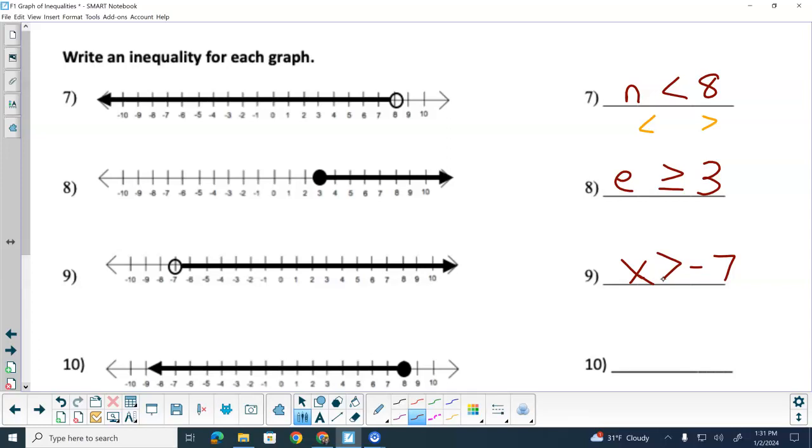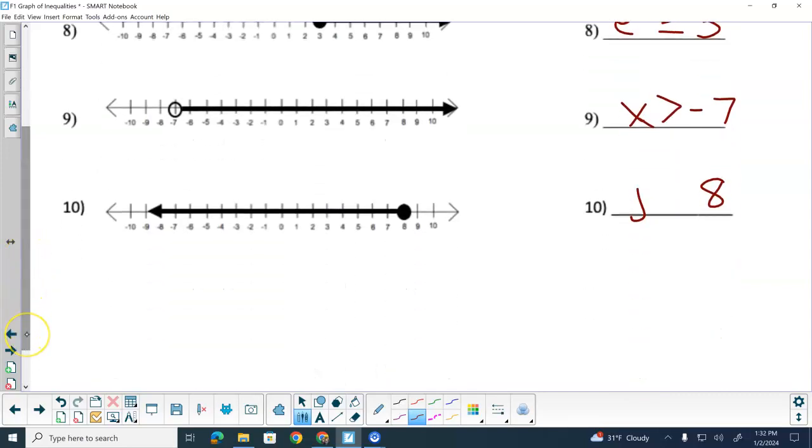And last one, let's see. I haven't heard J yet. And an 8. Smaller this time, right? So we want 8 to be the biggest. We want the alligator to eat the 8 because 8 is bigger than all the rest of the numbers, and so on and so forth.